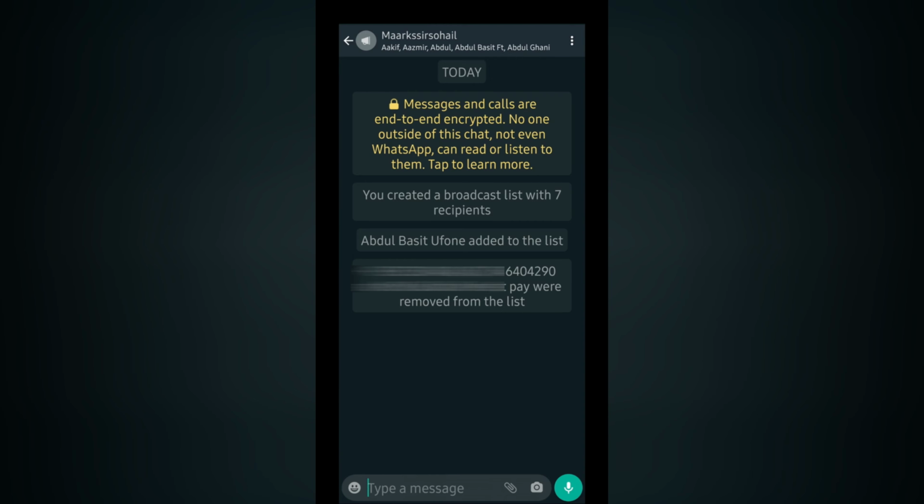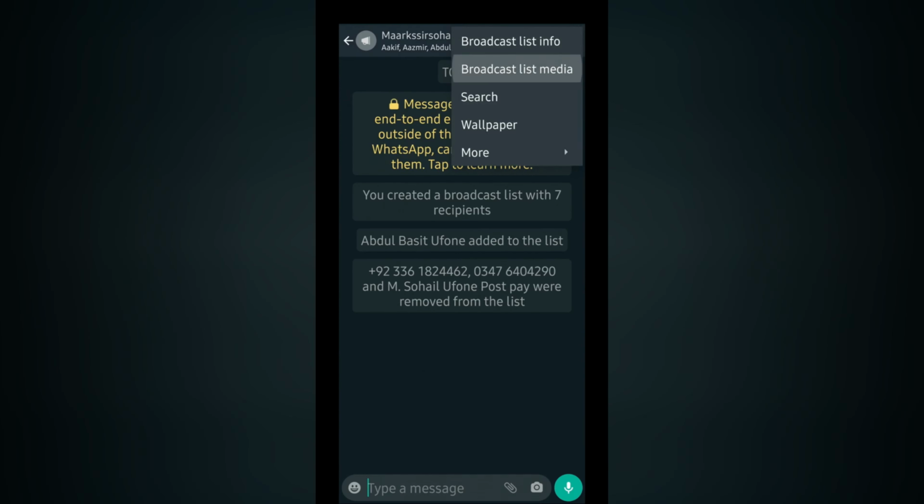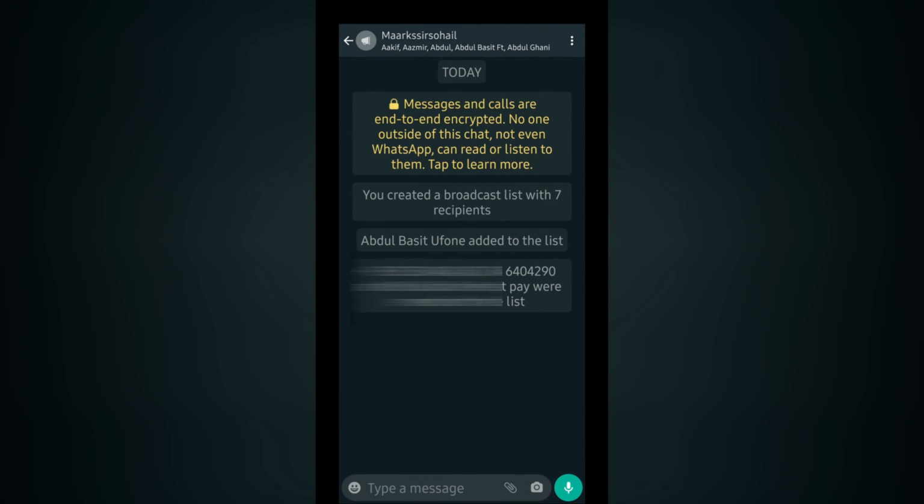If you click on the top right corner here, there are some tweaks which you can do, like changing the wallpaper, seeing the members of the broadcast, and seeing the media which you have sent or received. If you click on this second option, right now it's empty because we haven't sent any message or received any media, but once you do, it will be displayed here.